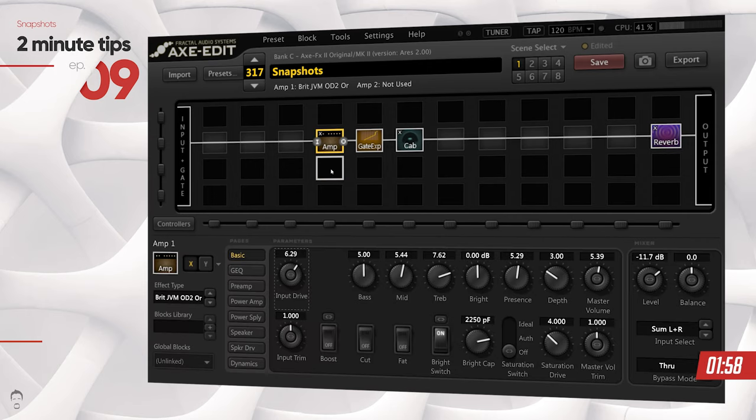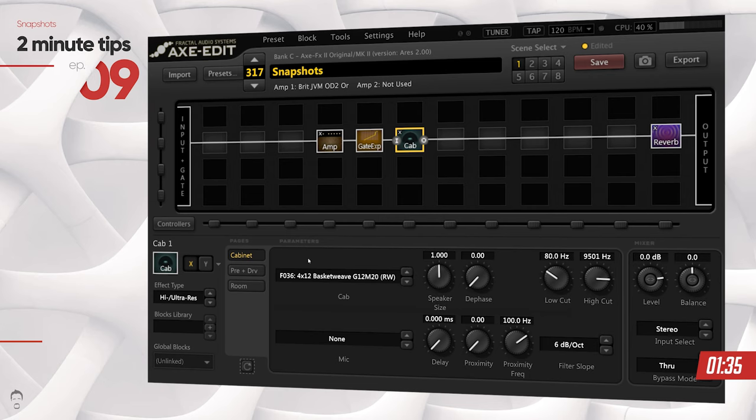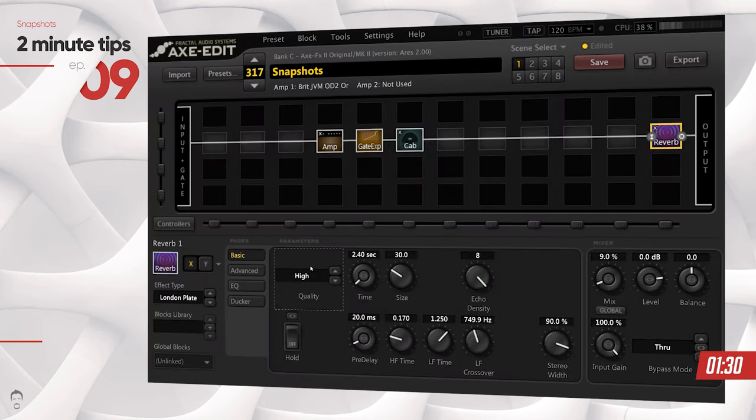All right, so as you can see, I've got a preset dialed in over here and this is how it sounds. Pretty good tone. I've got it saved on bank number 317 at the moment. What I'd like to do now is tweak a few settings for my taste. Let's say I brought the mids down, pushed the treble up, added more presence, and I went into the cab and actually changed the cab as well. Let's just change the reverb as well. Let's change it from London plate to a large hall, and the modified settings sound like this.